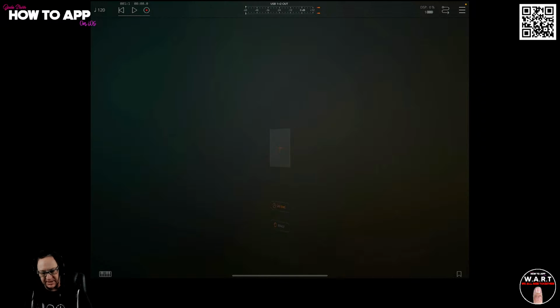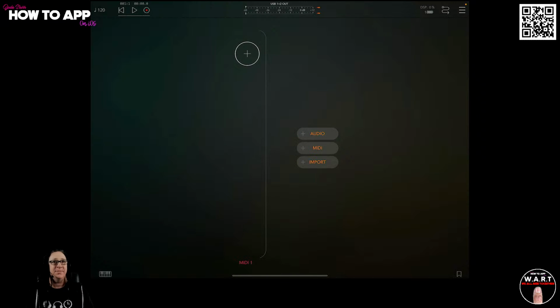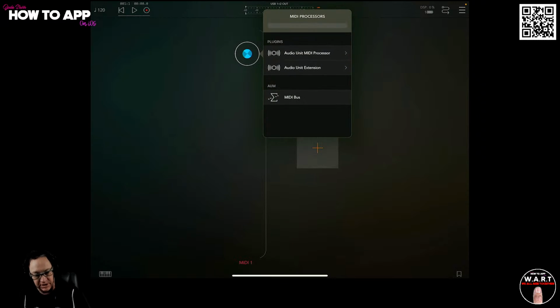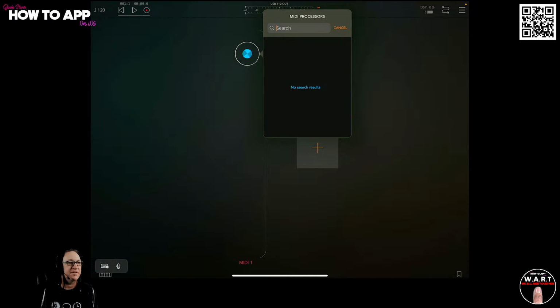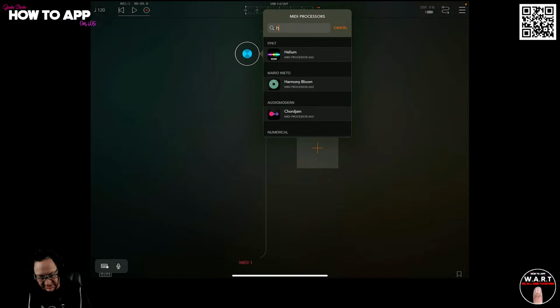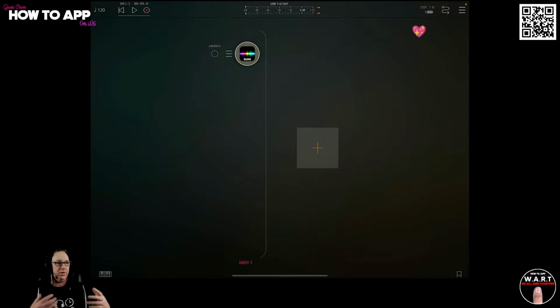So we're going to open up Helium first, and we open up Helium as a MIDI controller. Now, why is Helium so good? Helium was invented to fill the gap where things like AUM don't have a piano roll, and that's what Helium does. It provides a piano roll.